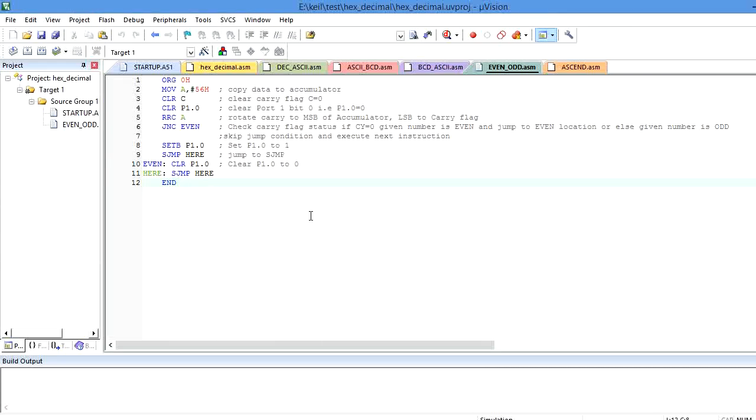So this is my program. I have written a simple program. Let me build the program here. And let us switch into the debug mode.